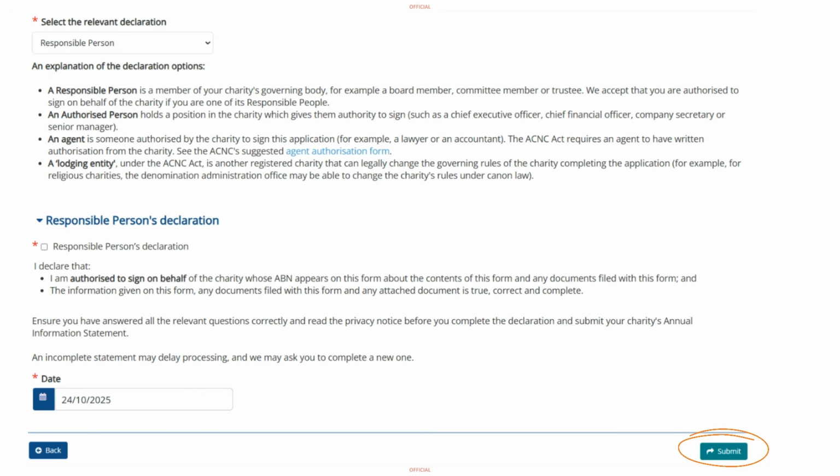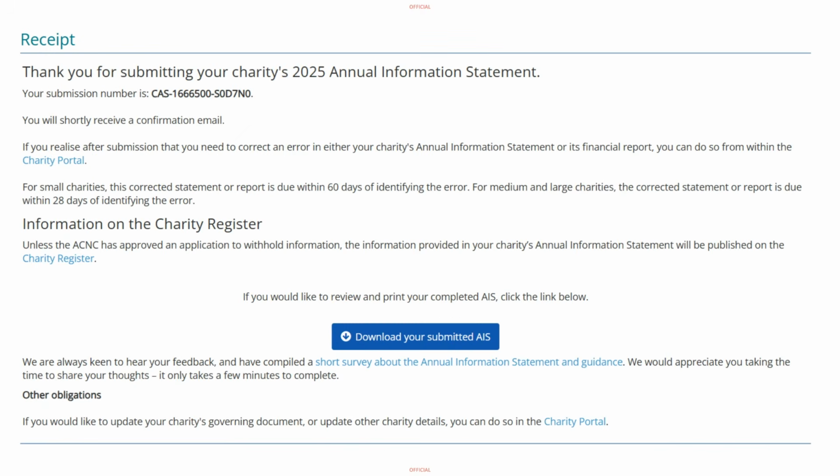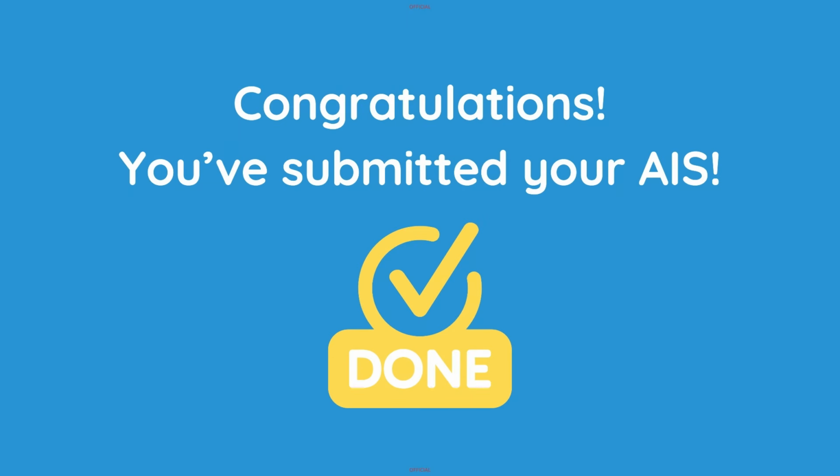To do this, look for the blue button at the bottom of the right-hand side of the screen, circled in orange on the screen. Once you click submit, you'll see an on-screen receipt. You can then download a PDF copy of your annual information statement for your reference, and I highly encourage you to do so for your charitable records.